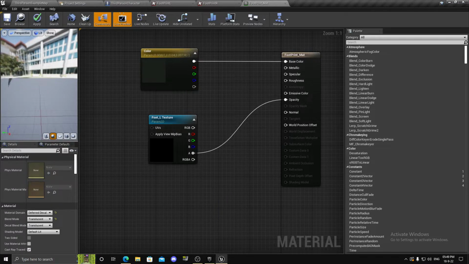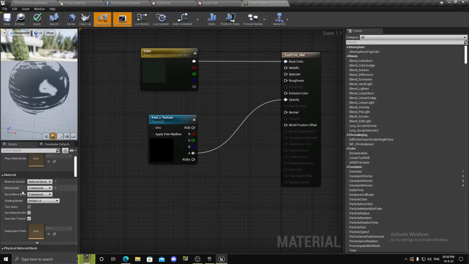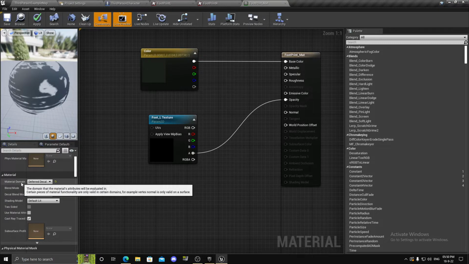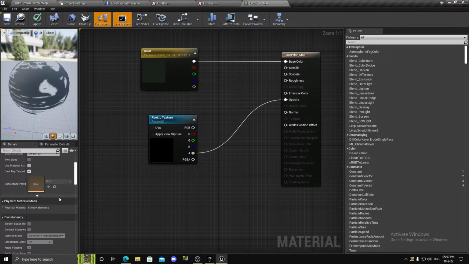We need it just for the alpha. And make sure to set this material domain to deferred decal and blend mode to translucent, just like I did here.